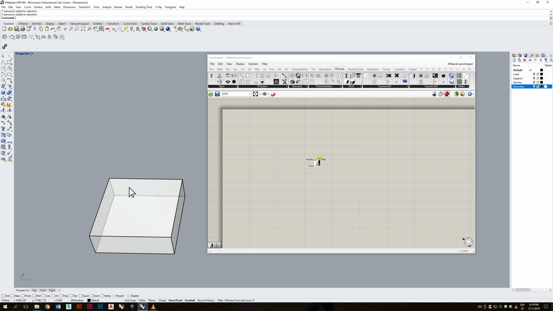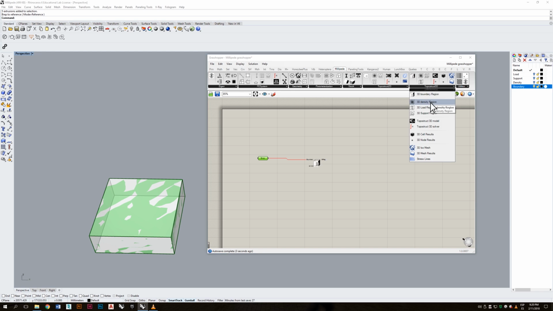In Rhino, we have a box. So now type in B-Rep, right click and set one B-Rep. Click on the box and drag this to the boundary.